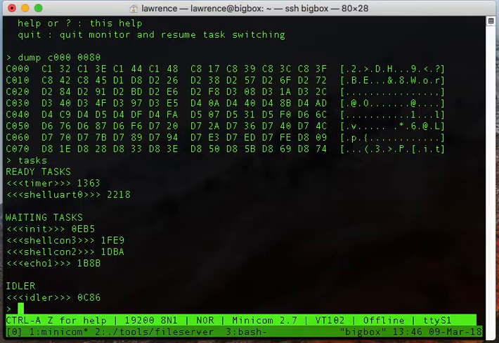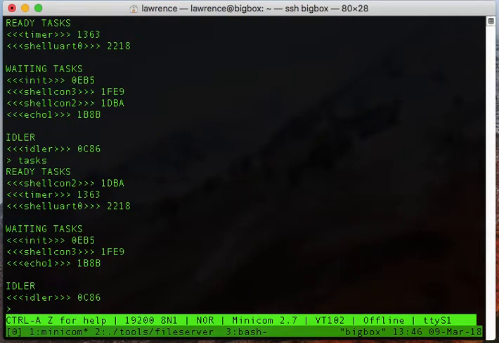So I had to first switch the active console using the F key, and then I pressed another button. If I run the task command again, there you go, you can see that shellcon2 has now moved over to the ready set. So when task switching resumes, which will happen when I leave the monitor, that task should then start running and pull the key press out of the buffer that the service routine put there.